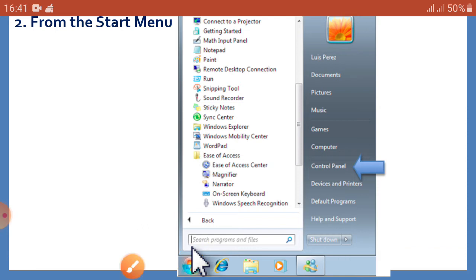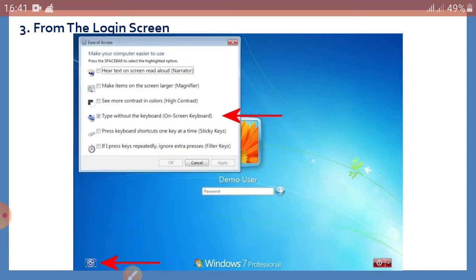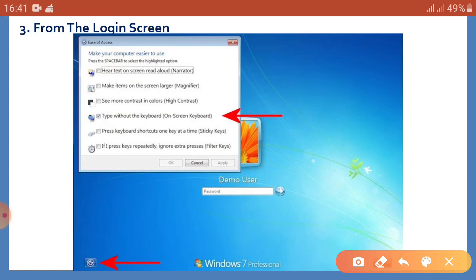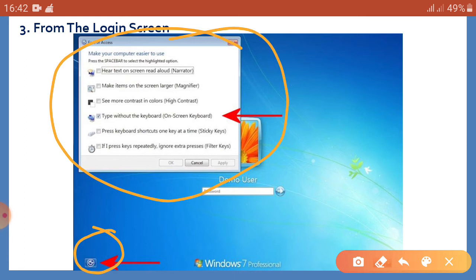And the next procedure is from the login screen. So the accessibility options can also be accessed by clicking on the ease of access button on the bottom left corner of the login screen. Okay, once you select this option, the next screen will appear.